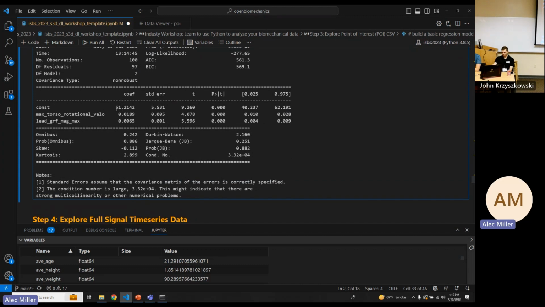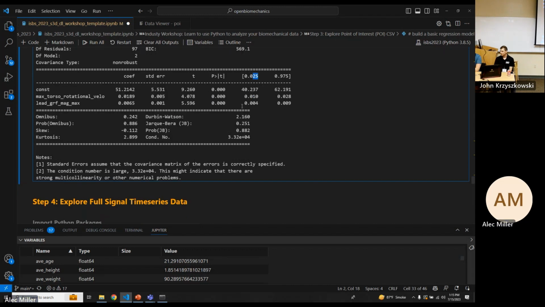And then it gives you all the coefficients here. So your standard errors for those, your t-values, or your test statistics, and your p-values. And then your 2.5 and 97.5, or 95% confidence interval there.